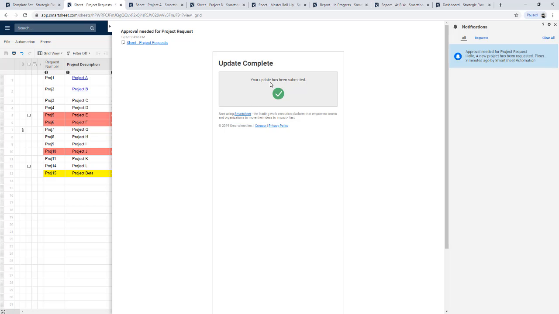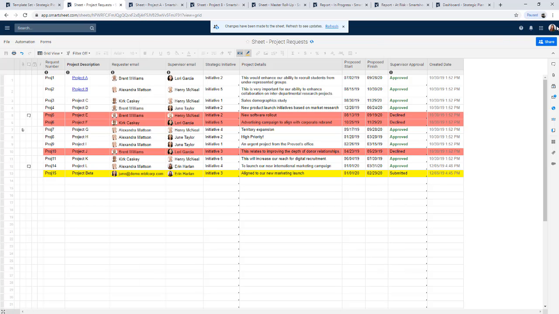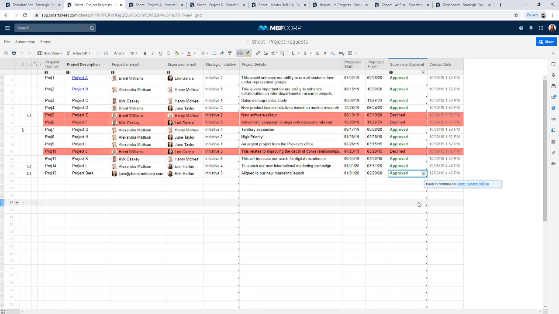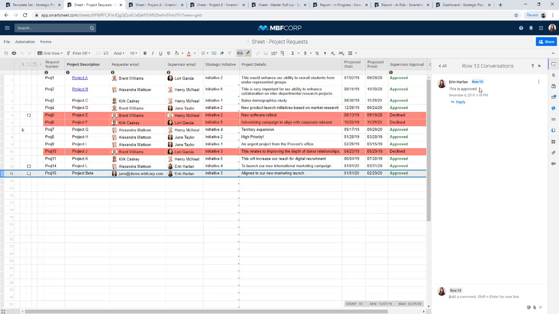Now I can see that this request has been approved. And if I go back into my sheet, again, it's going to tell me something's changed. Go ahead and refresh. And now I can see that the status has changed to approved here. Also, I can see there are these little teeny narrow columns here on the left. One is for attachments, one's for our conversations, one's for our proofing, and one's for row action indicators. And I can actually see the message here that this has been approved.